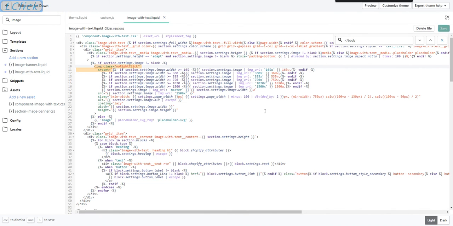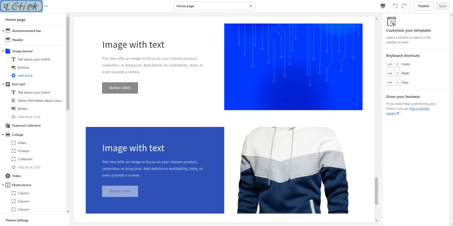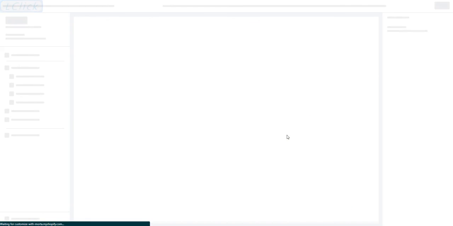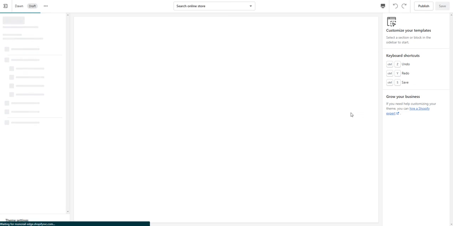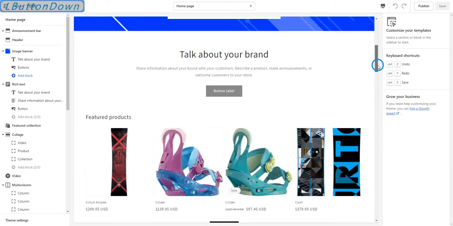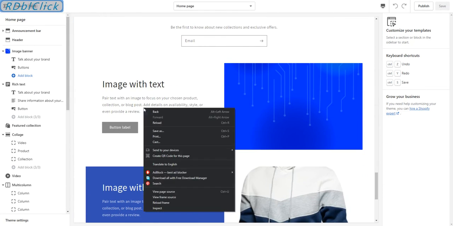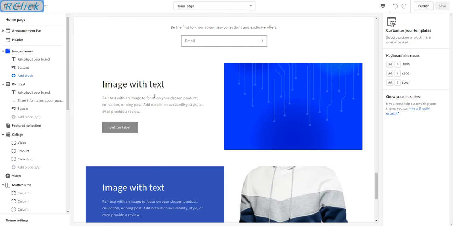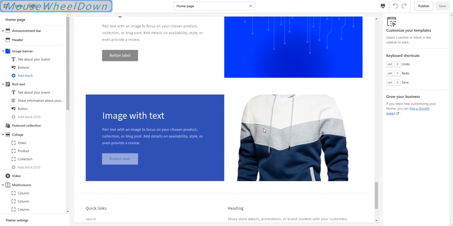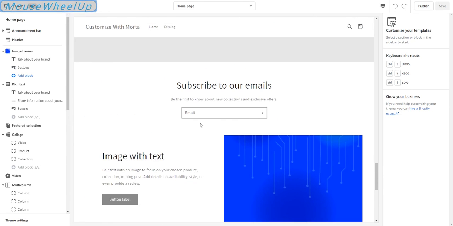Let's save this and reload our page. Okay, let's go down. So if I click anywhere else in this section, it will work, but not the image. And that's how you lock it. And it's that simple. And you can do it to any section, even your page.